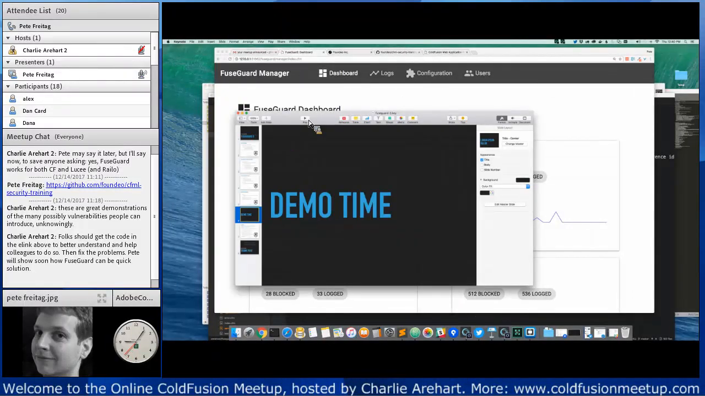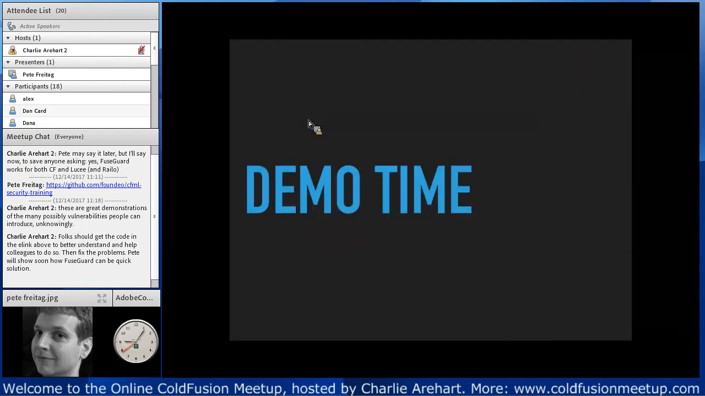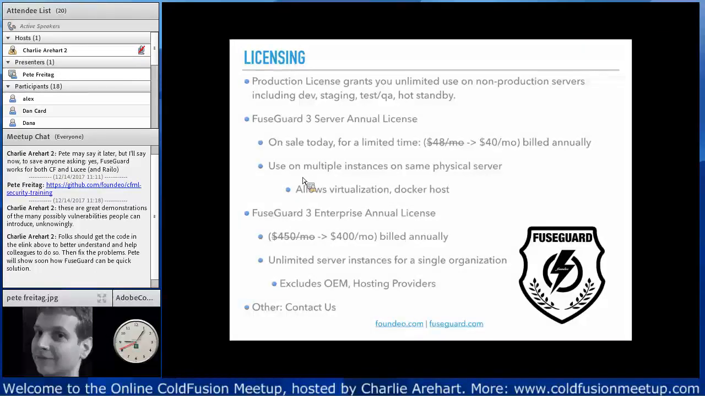So that's pretty much it for the demo. As far as licensing goes, the production license grants you unlimited use for non-production servers. So if you purchase a production license, you can use it on all your development servers, staging, test, QA, etc., without purchasing additional licenses. You only need to purchase a license for your production server.